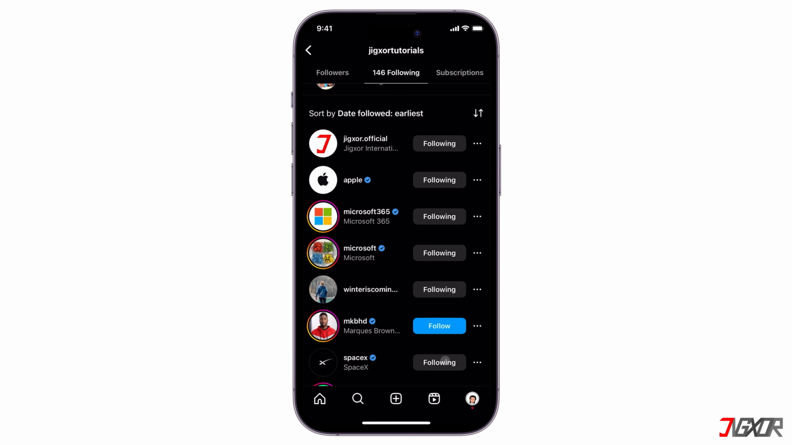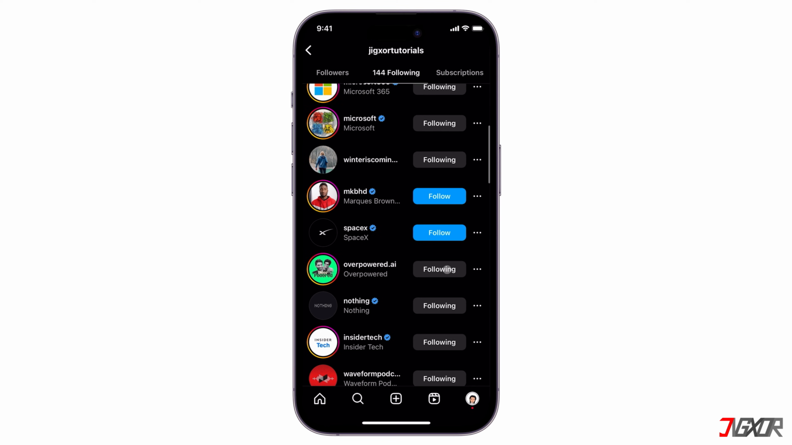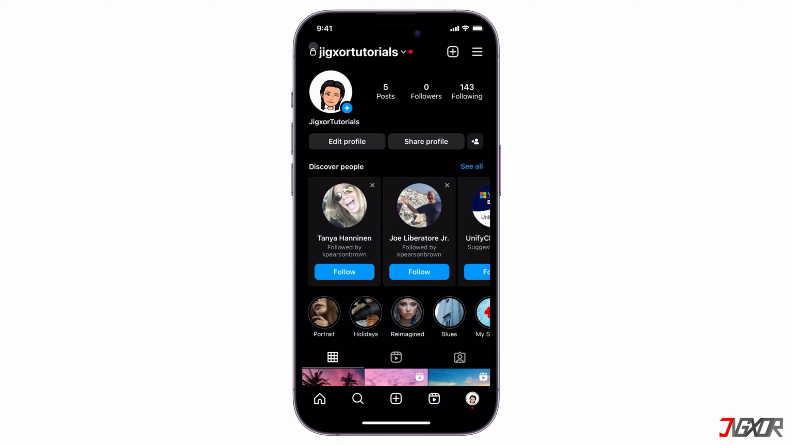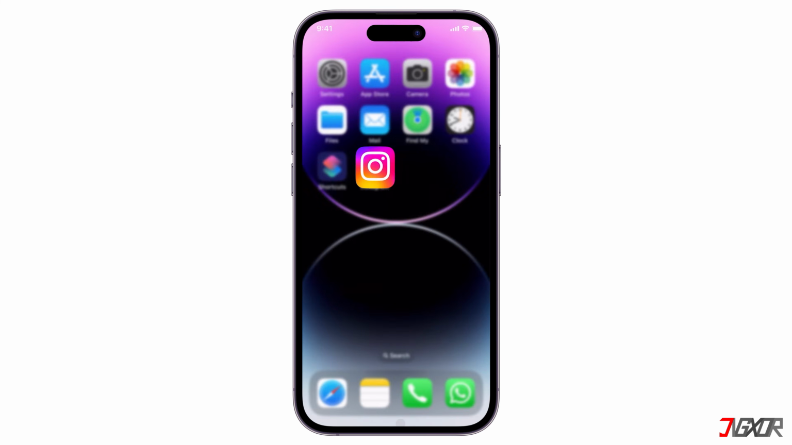I also don't recommend downloading third-party apps that claim to allow you to unfollow a large number of users, as this is not allowed by Instagram's policies and may result in your account being suspended.